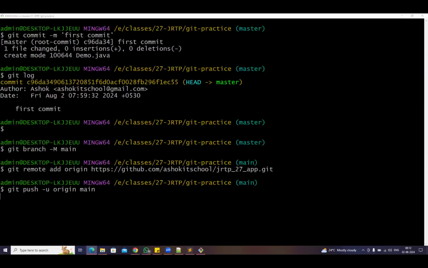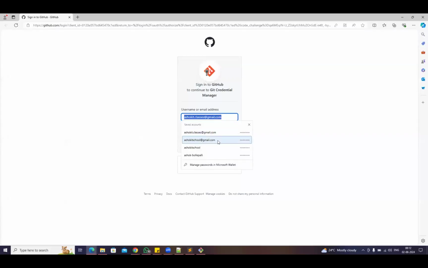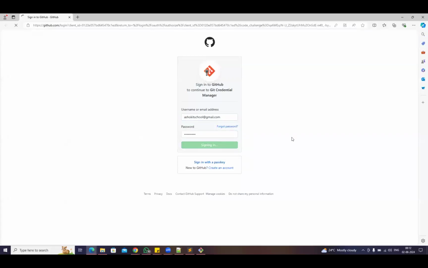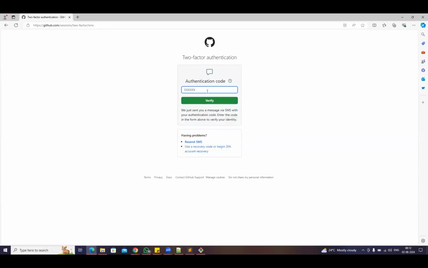Then it is opening the GitHub page to log in, guys. Let me log in to my GitHub account. It is asking me to enter the SMS code. I have enabled two-factor authentication on my account, guys. Yeah, I got the code, 603118. Yes, I have logged in successfully.